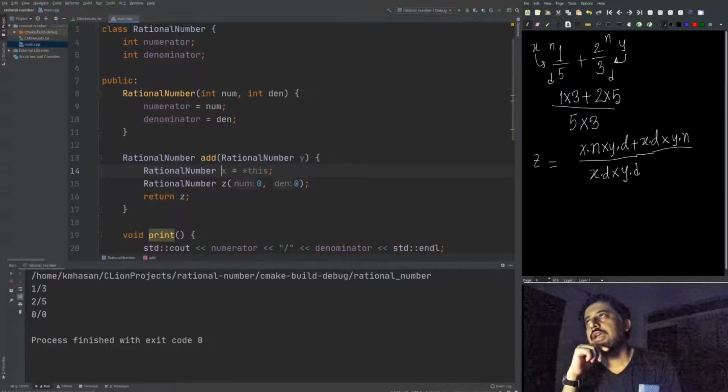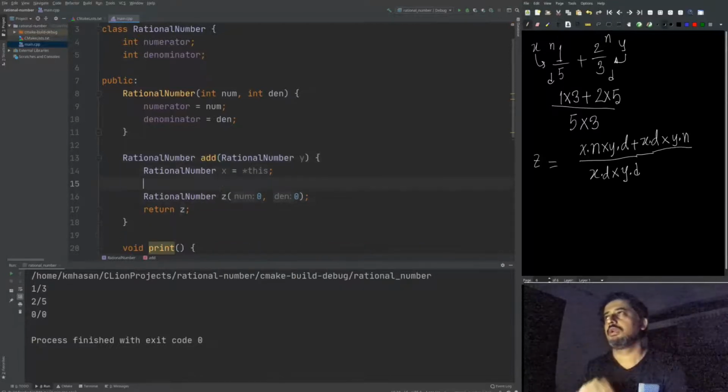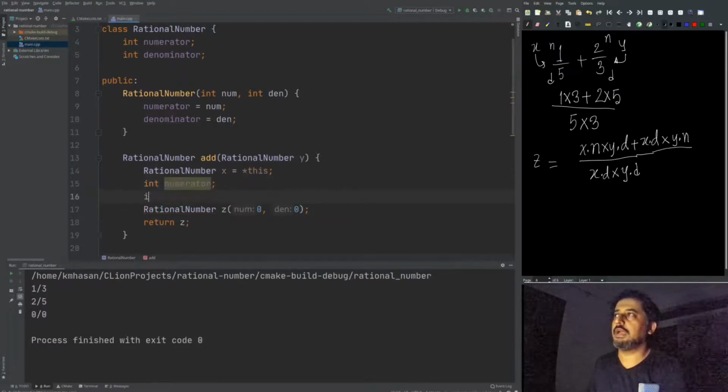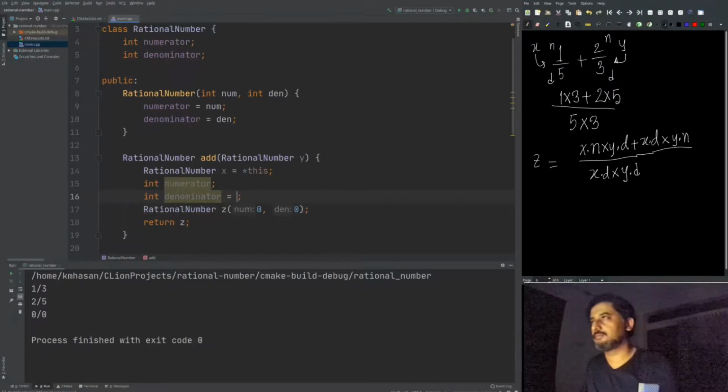So here we got x and we got y, but somehow we need to construct the z. How do we do that? Well, we get two parts. One would be the numerator, and the other one would be the denominator.